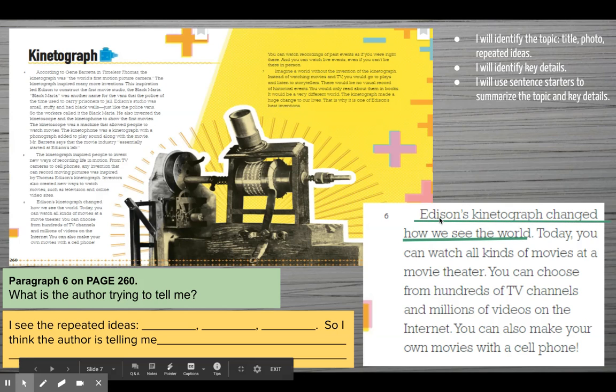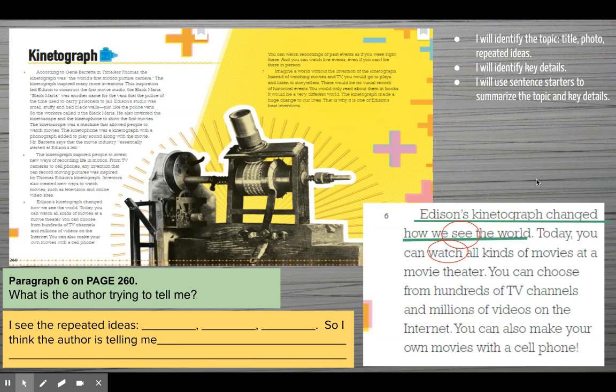So I'm going to look at the topic sentence, that first sentence. Edison's Kinetograph changed how we see the world. Then I'm going to think about watch and see. So those two kind of go together. It's what you do with your eyes. So watch or see. And I also saw a lot of movies, movie theater movies.